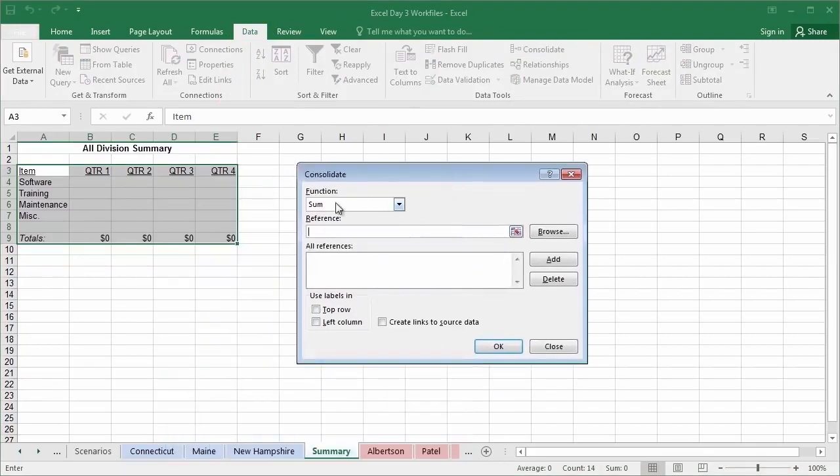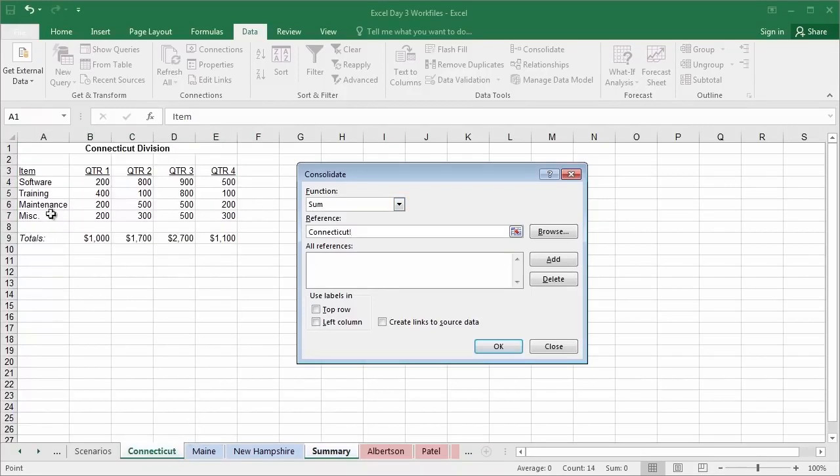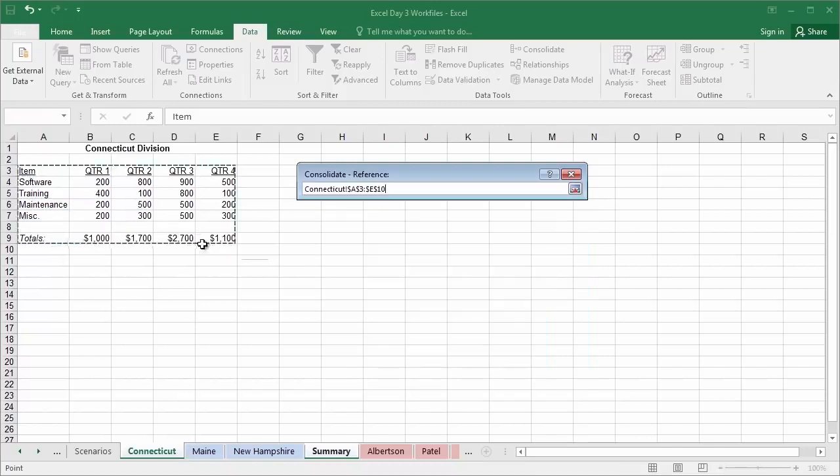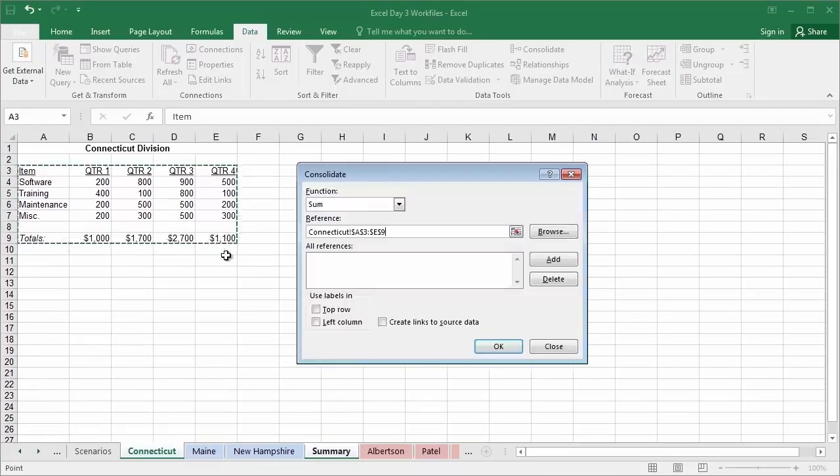The first thing it's going to be asking for is what kind of function are we using? In this case, because we're consolidating all of these individual items into a single division summary, we're going to be summing. The next thing it's asking for is our first reference. We'll go ahead and start in Connecticut. Our first reference is going to include all of the heading items down to and including the quarter 4 totals. Once you've highlighted all of that, go ahead and click Add. And that will add Connecticut and all of those fields to the reference field. Let's go ahead and jump over to Maine for the next one.